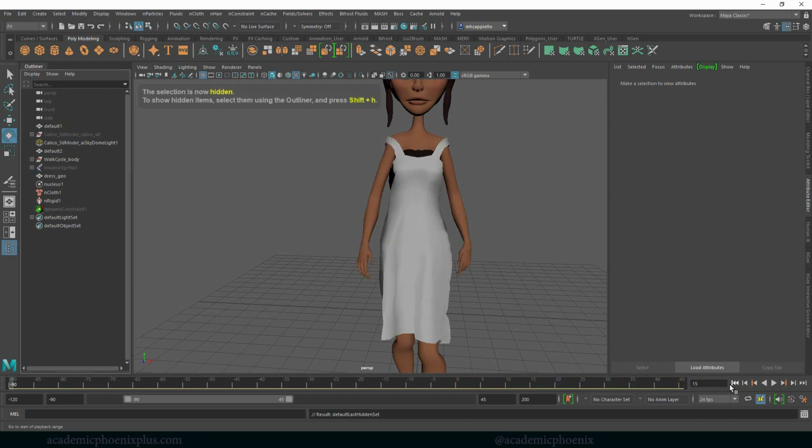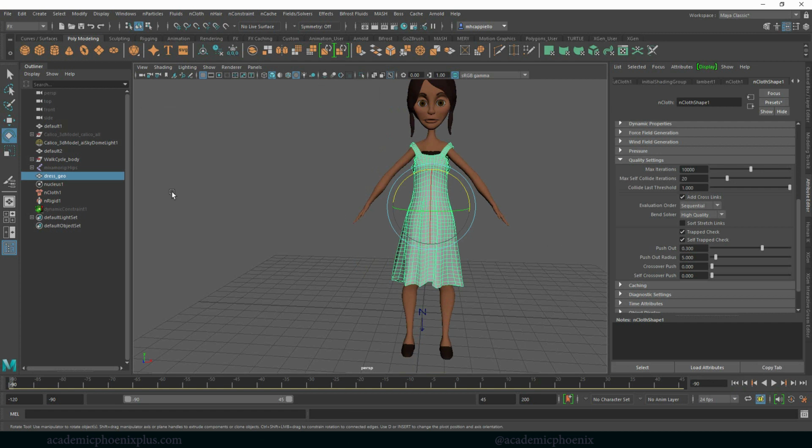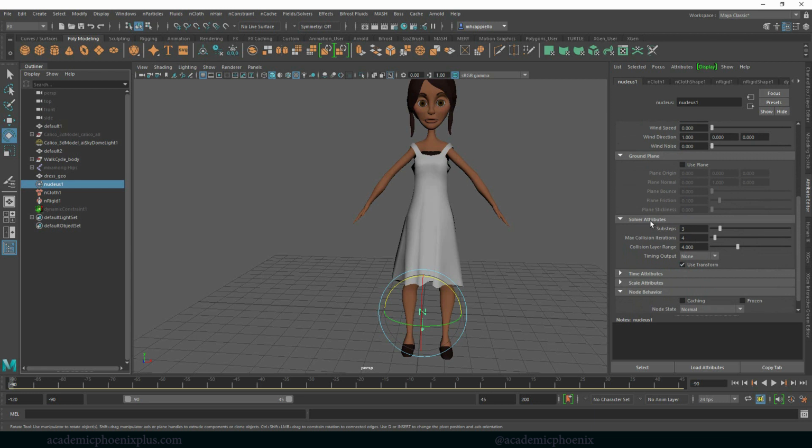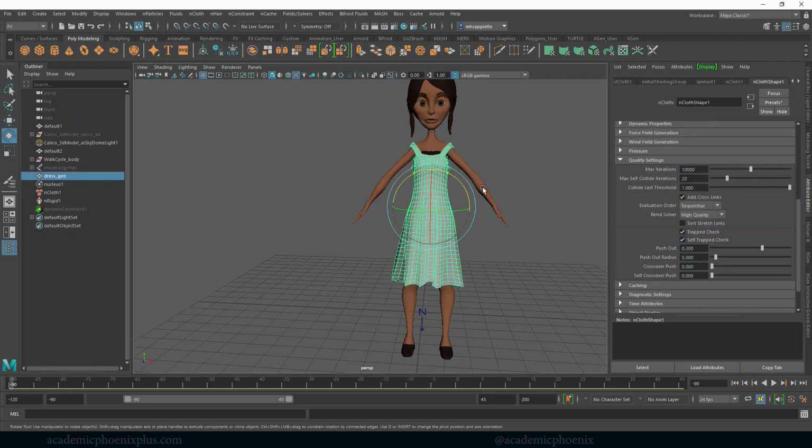The last thing I'm going to show you guys is one more step, and that's under the nucleus. This is going to increase the quality of the simulation. It's called solver attributes. We're going to go into the max collision iteration, and usually the default is 3. Substeps is at 3, so let's change that to 4, and the max collision iteration is going to be 20. That's going to help the quality of the simulation as well. Let's go ahead and see what that looks like.